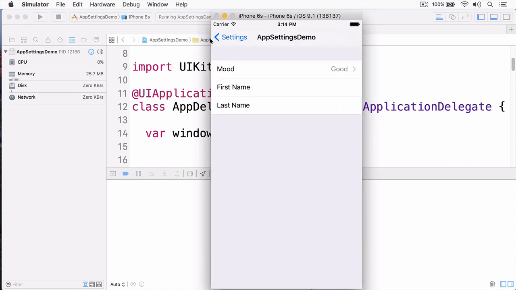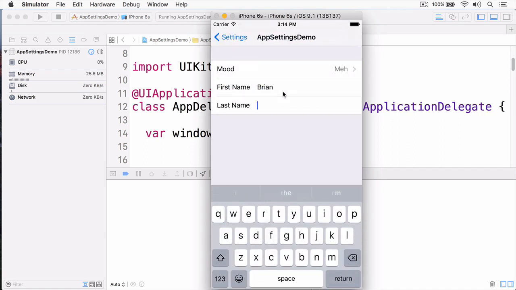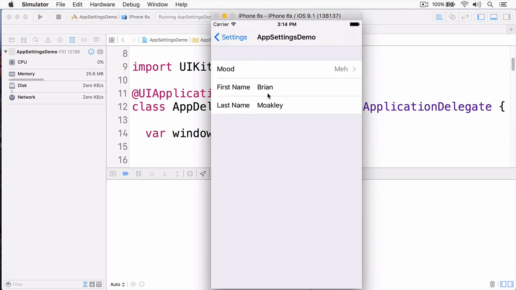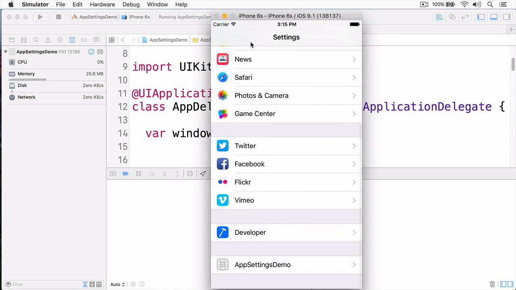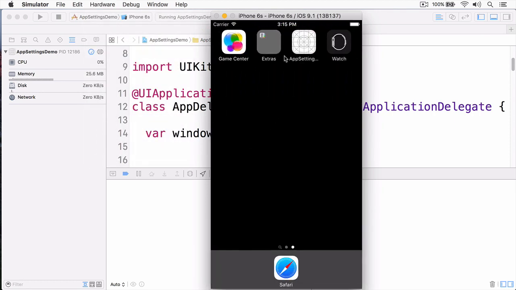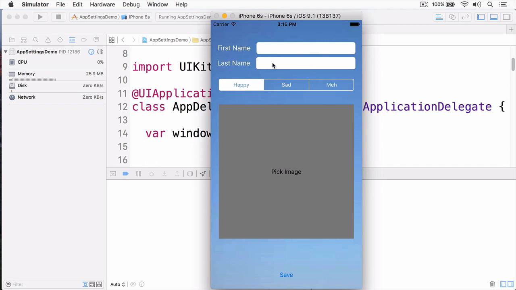Here we have our app settings demo, and we have a mood. So you can see it's good. Let's just set this to meh. First name, we'll say Brian, and last name will be Moakley. And then we can get out of here, and if we come back to the settings app, you'll see that these are already populated with my default values. Awesome.